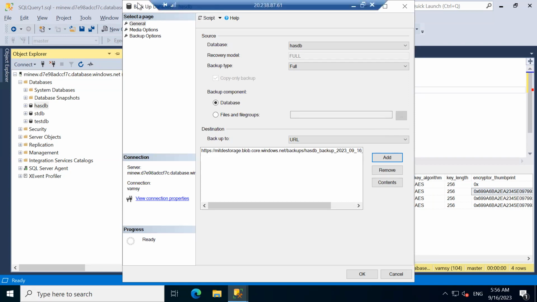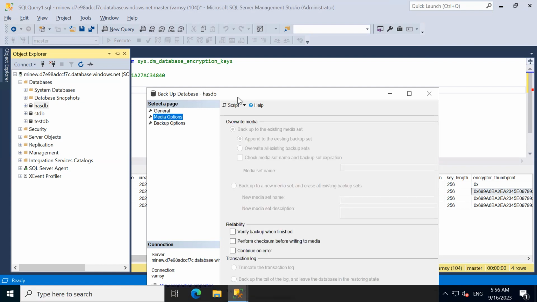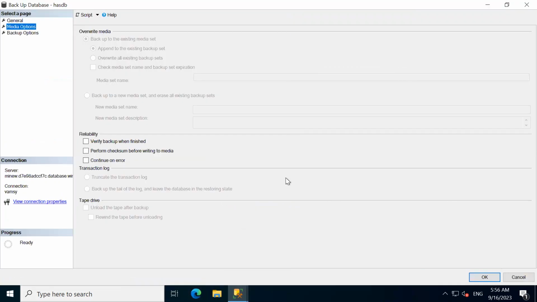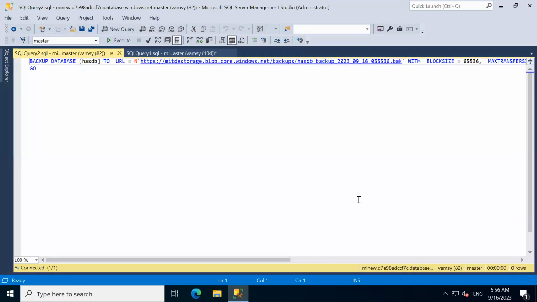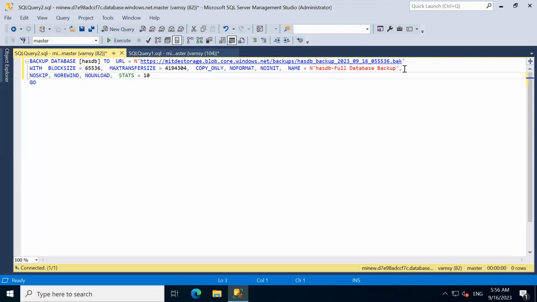So it has to be copy only, right? Automatically, if you see, copy only backup has been selected. This is MI, so only copy only backups are allowed. But if you have SMK, then it won't allow you to run this statement. So if I click on OK, before that, I will take a script and I'll show you that. So this is the command: backup database name with copy only. Okay. So if I'm running this, see what happens.